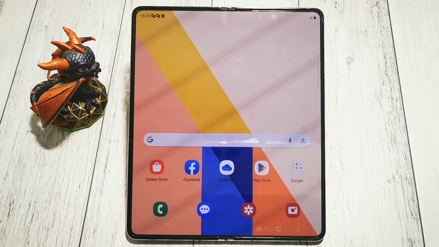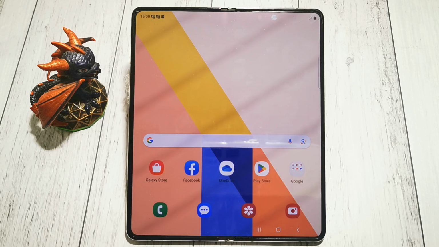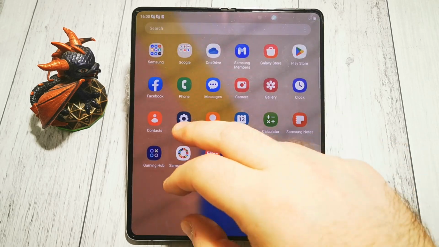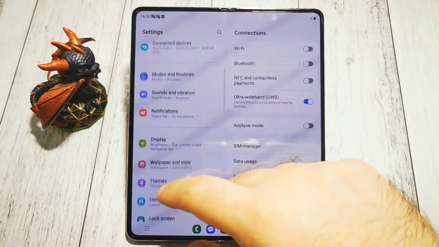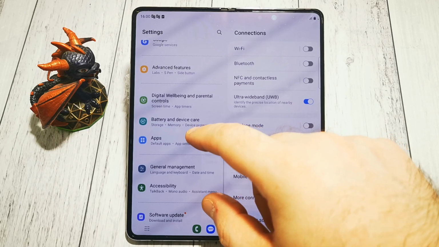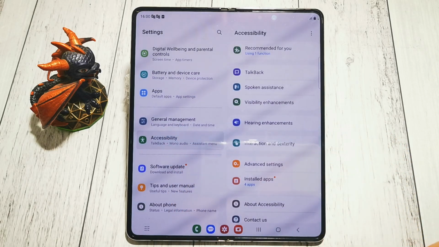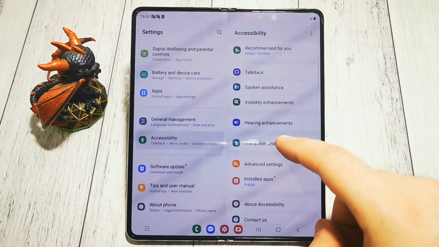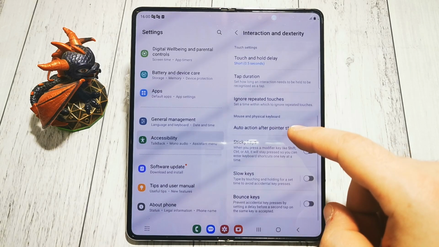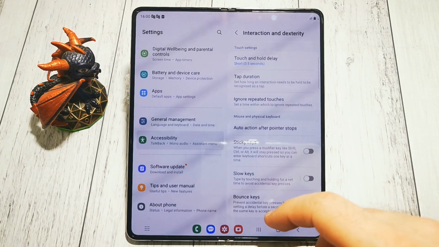Today I will show you where to find the option and how to turn on sticky keys function in Samsung Galaxy Z Fold5. To look for our sticky keys options, we have to go to Settings, then we're looking for Accessibility menu here, and under Interaction and Dexterity, when we scroll down, we have sticky keys function.